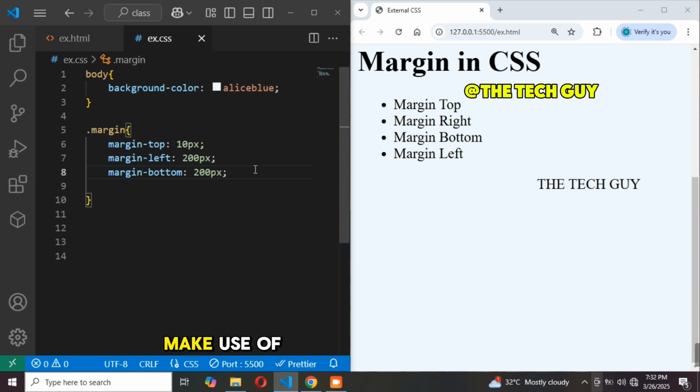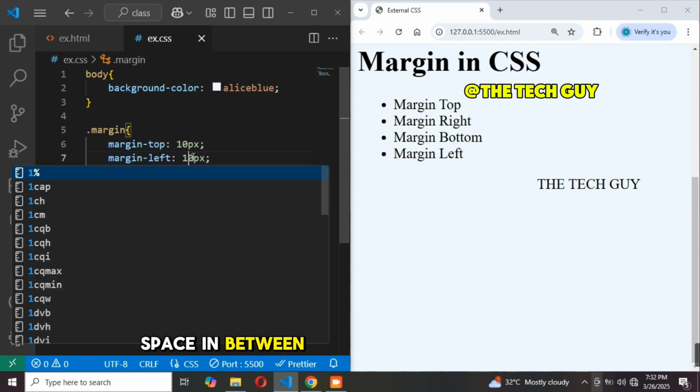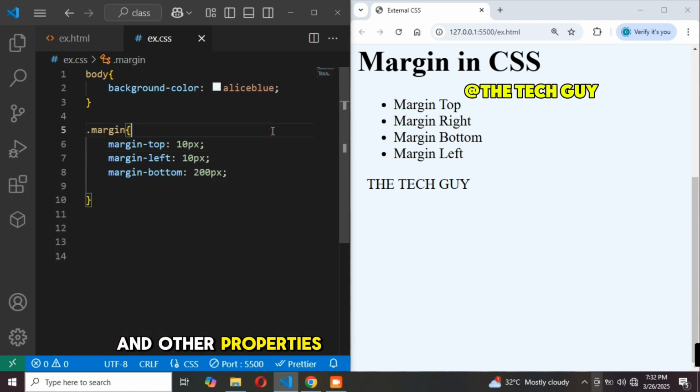So this is how to make use of a margin. Don't forget, margin simply means space, to give a space between your elements. So that is what margin is all about. In the next tutorial, we'll be discussing the shorthand and other properties of margin.